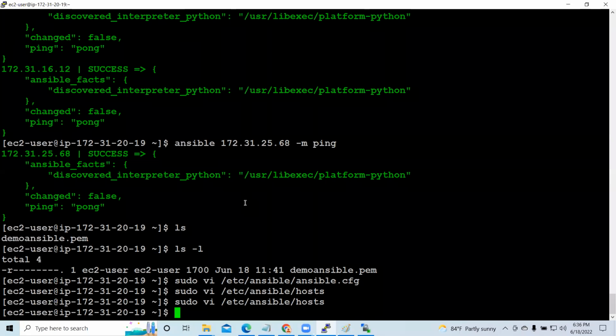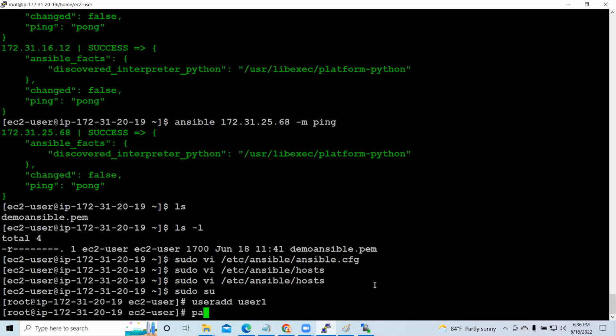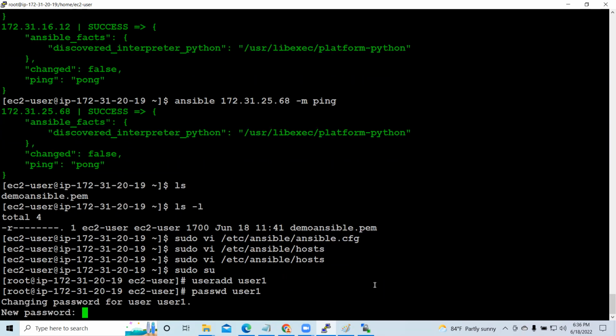Let me create another user, say user one, and let me create a password.